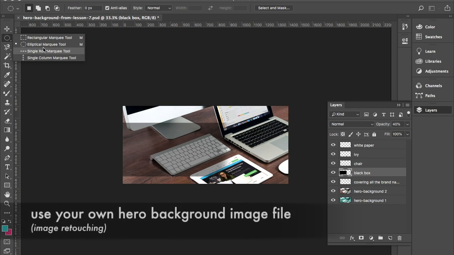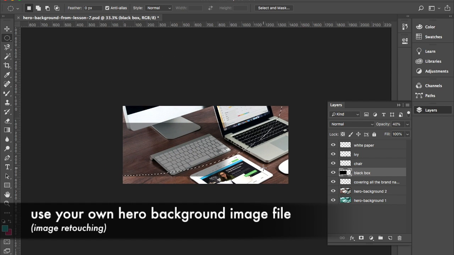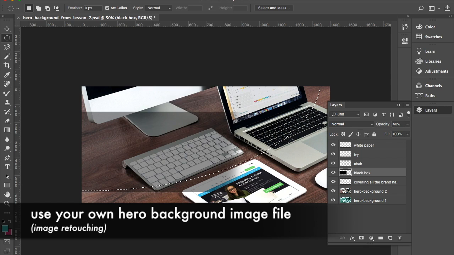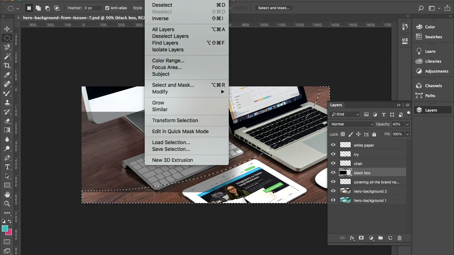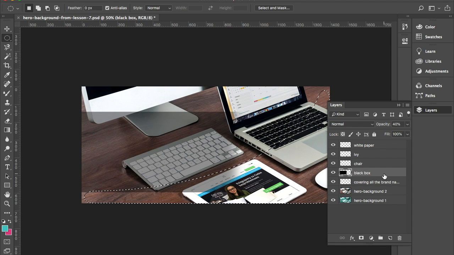Now I'm going to use the round marquee tool, and I'm going to select the area here, just nice to cover the keyboard. Alright, this area. Select inverse, select modify feather, make it 30 pixel feather radius, click OK. Make sure you are on your black box layer and hit the delete key on your keyboard. Hit once, hit a second time. Okay, Command D. And now look at the lines, it's gone.